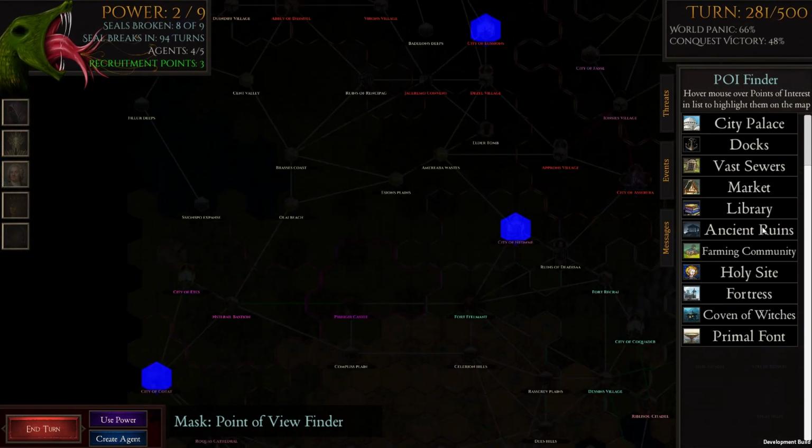It can be useful. Holy sites as well can be useful, and so can ancient ruins too. So all of these are fairly useful points of interest. If you're looking to target specific points of interest or do specific challenges, this can be a good way to find where the nearest one is to your agents.